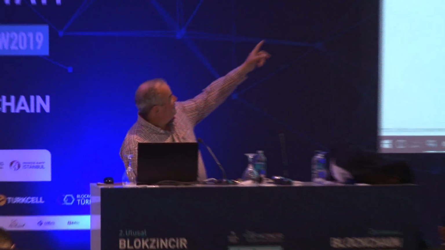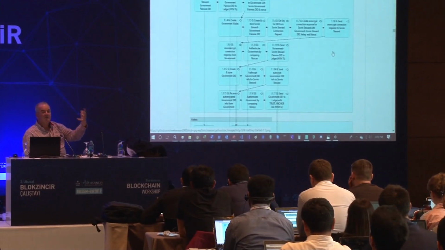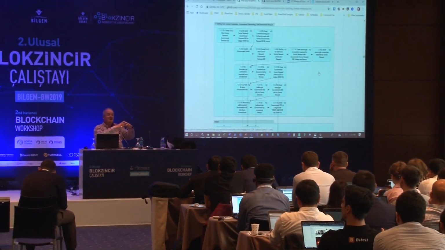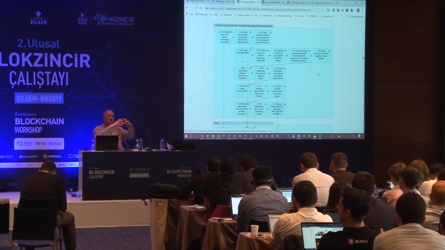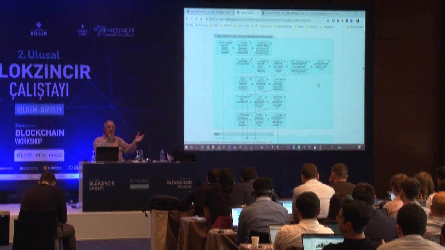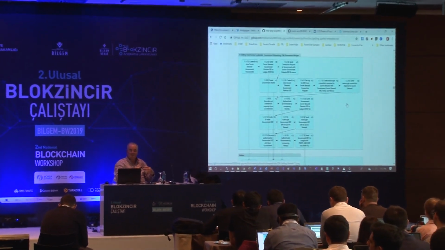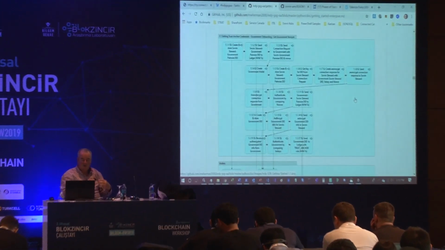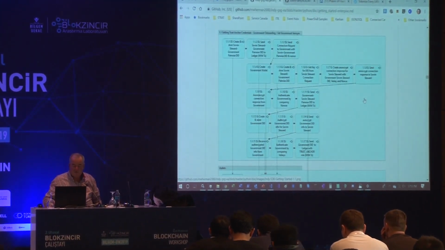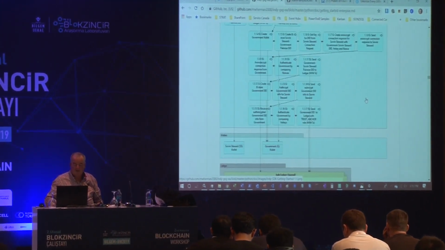So if we look at this one, this is about getting the trust anchor credentials for the government. So we're onboarding the government. We're creating the government digital identity, and we're putting its DIDs, et cetera, down onto the blockchain. We're also creating its wallets and storing things into the wallets.